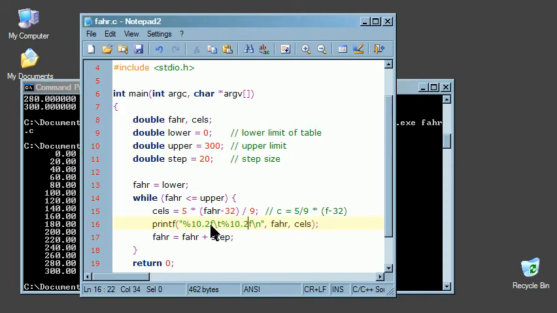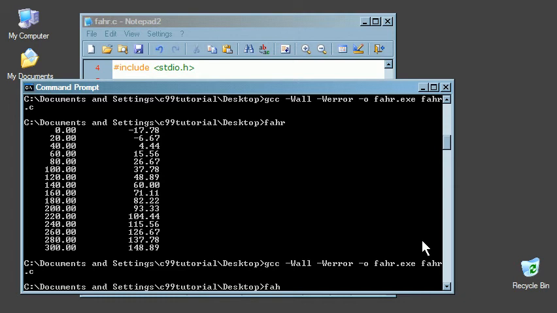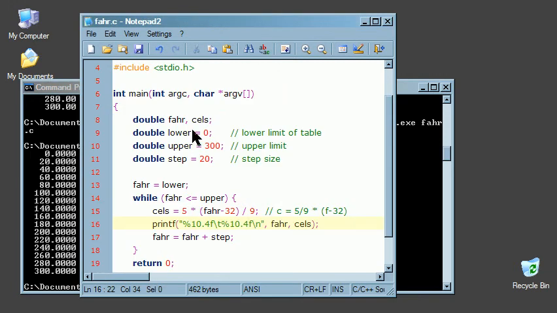Okay, suppose we want to increase the .2 to .4. So let's try it that way. So notice the difference. The field width remains at 10, but the precision has increased to 4.